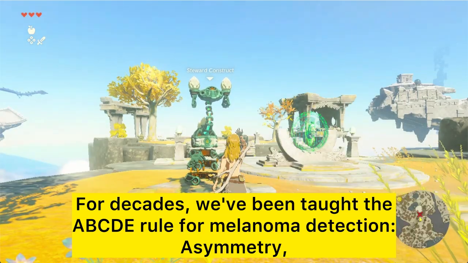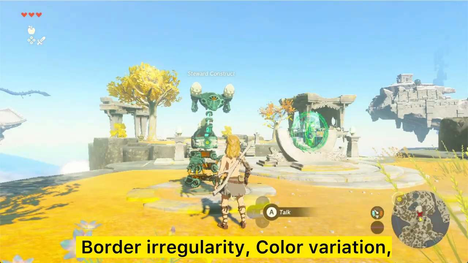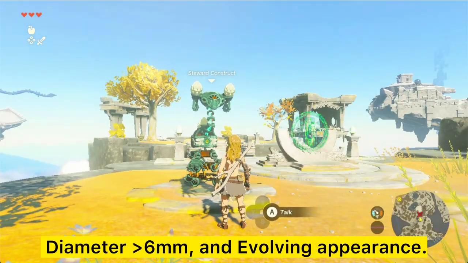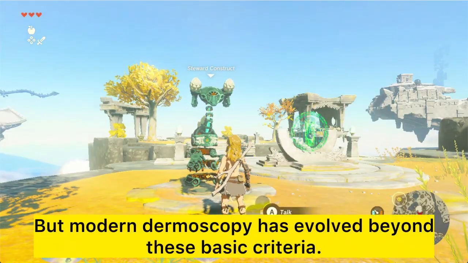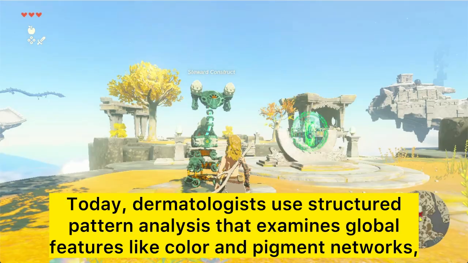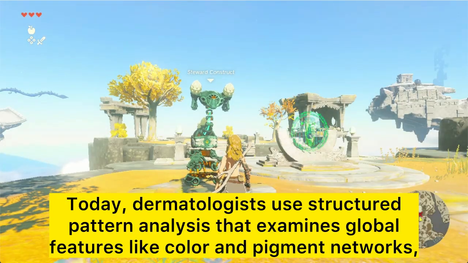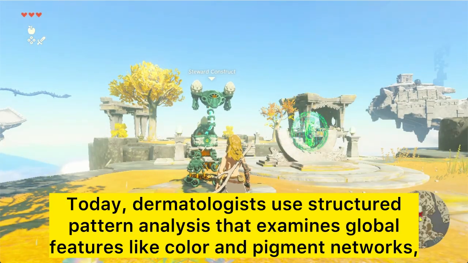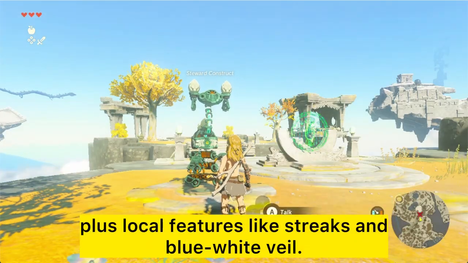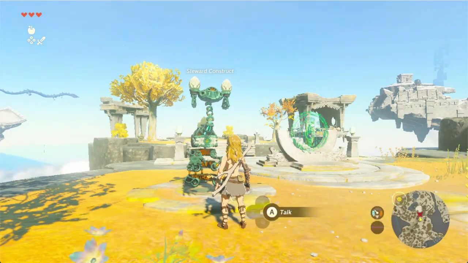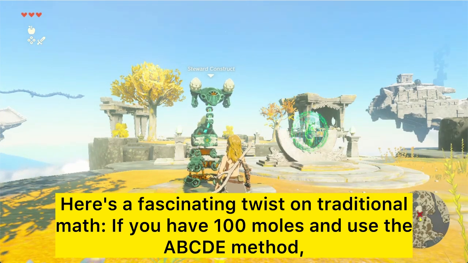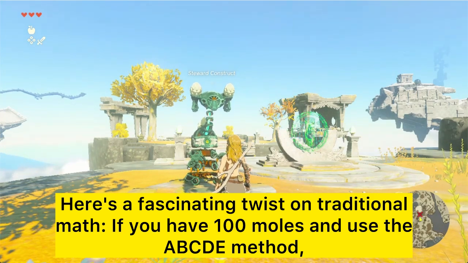For decades, we've been taught the ABCDE rule for melanoma detection: asymmetry, border irregularity, color variation, diameter greater than 6 millimeters, and evolving appearance. But modern dermoscopy has evolved beyond these basic criteria. Today, dermatologists use structured pattern analysis that examines global features like color and pigment networks, plus local features like streaks and blue-white veil. Here's a fascinating twist on traditional math.